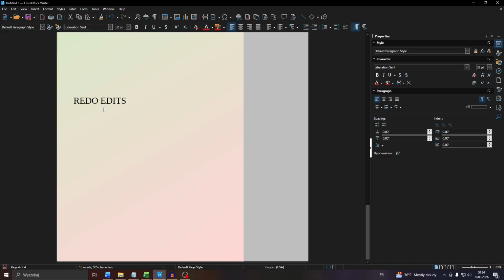Head over to your text document on LibreOffice Writer and highlight the text, for example, or add any changes, for instance. And you will see the redo and undo buttons here at the top. Redo is the arrow to the right and the undo button, the arrow to the left. And you may also use the shortcut Control Y for that.